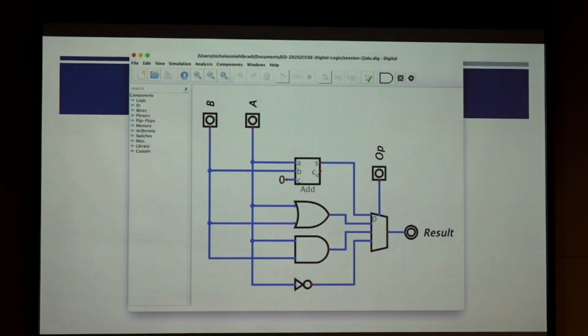And so conveying to students that what's really going on is all the operations are happening in parallel, and then you just choose which one you want and ignore the rest, was really made concrete when you have a visual representation like this, and you can actually poke numbers into each of the values A and B and choose your operation and get different results. Cool.